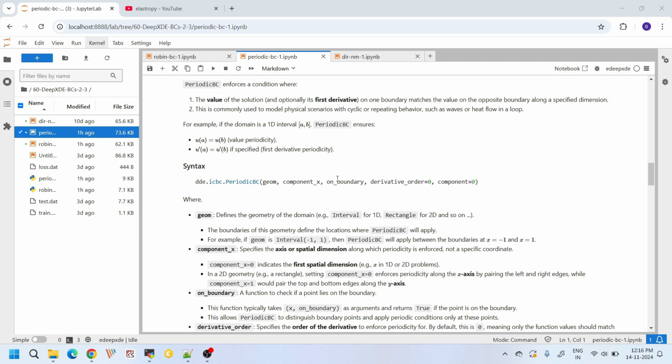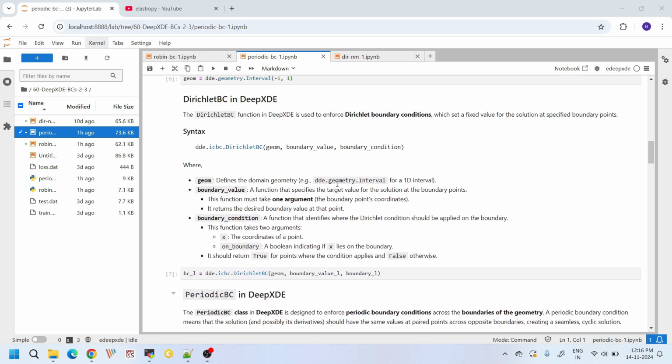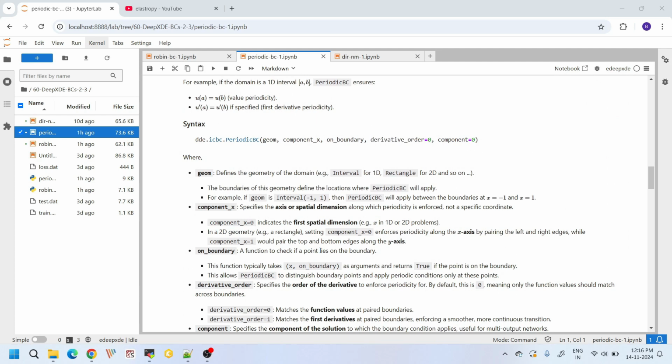So on_boundary is just like everything else, it is a function that verifies whether the given point lies on the boundary itself or not. This function takes two arguments, that is x and the on_boundary variable. If the point x lies on the boundary, then it returns true, else it returns false. And the next argument is the derivative order.